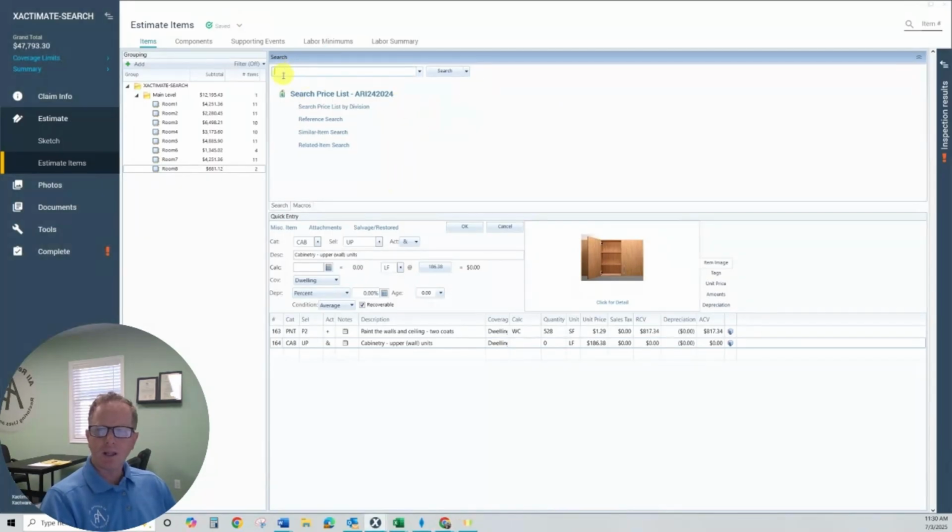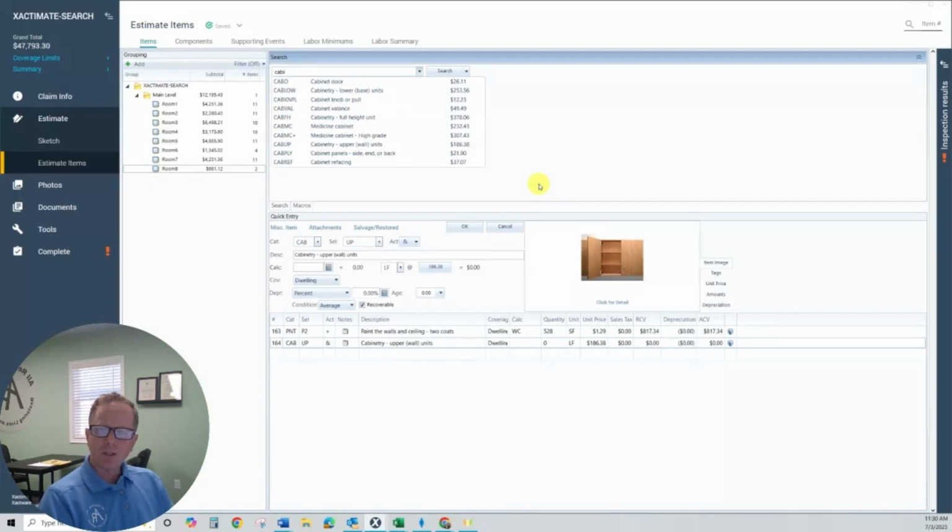Simply click right here in the open search box and type in the word that you're looking for. I'm just going to do a basic search of cabinet for right now. And if you notice, as I started typing, a list comes up, and it's of 10 items. Basically, Xactimate is using intuitive technology to come up with this list of 10, the 10 most common items that what I'm typing would fall under. As I continue to type, that 10 didn't change.